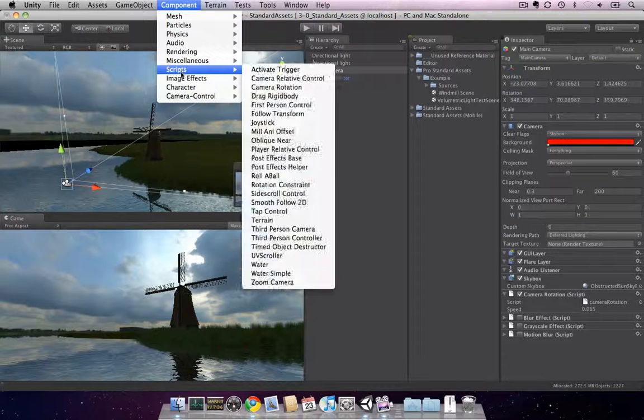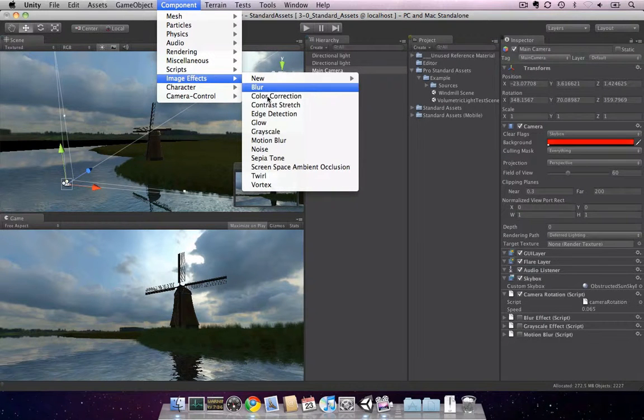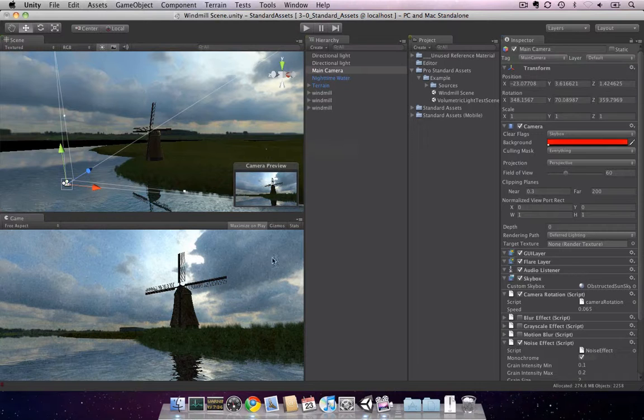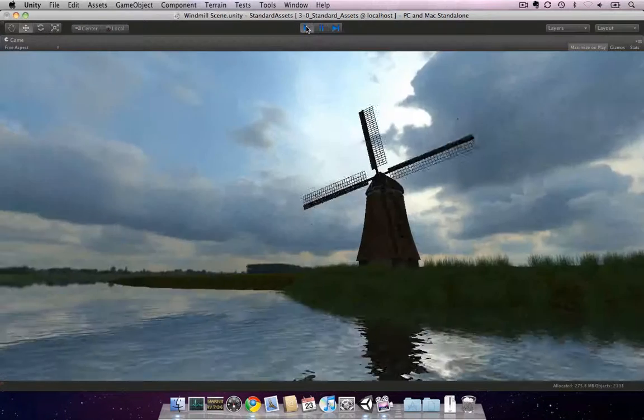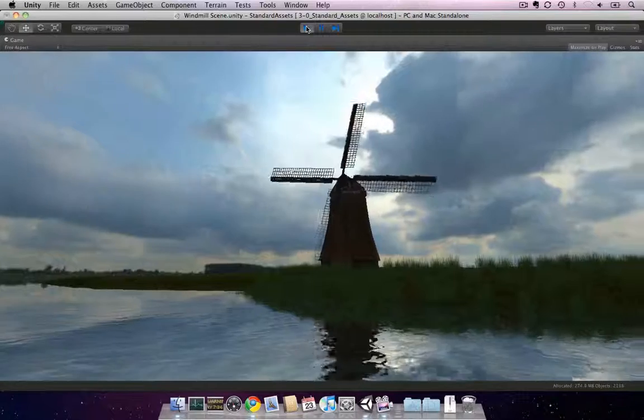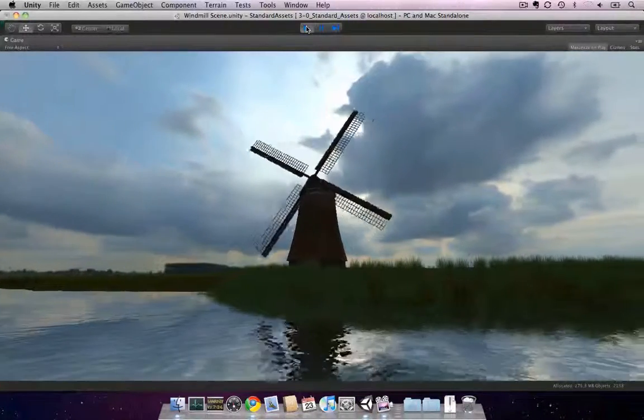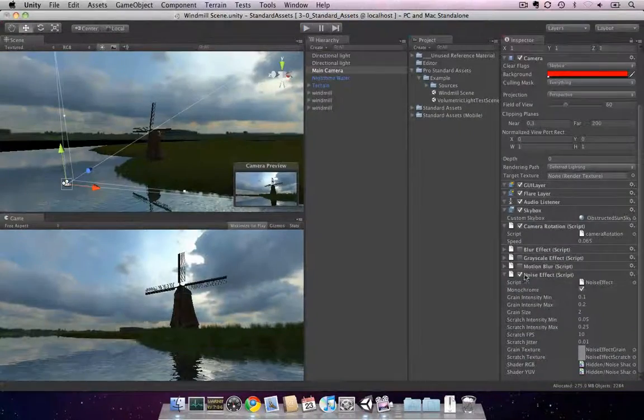The next effect we want to take a look at is the noise effect. With the noise effect attached, we can achieve the grain texture that's commonly associated with film. Let's take a look at this now. Let's turn this effect off now.